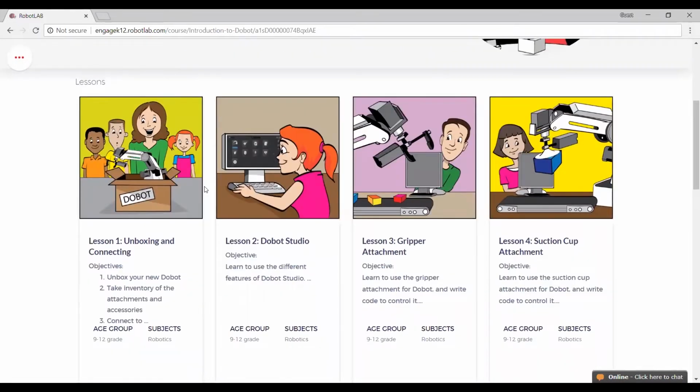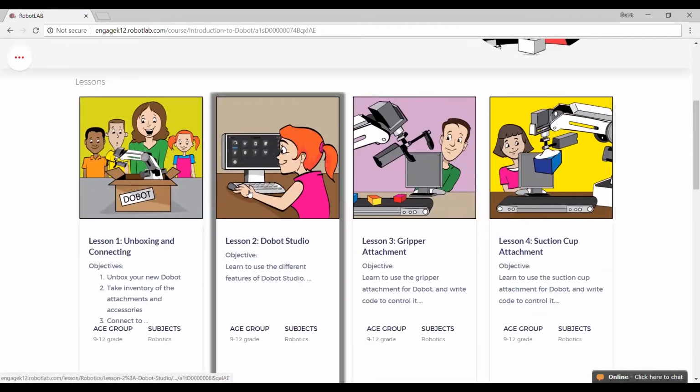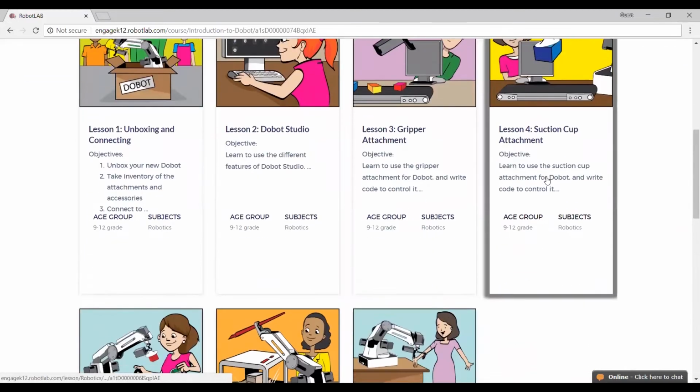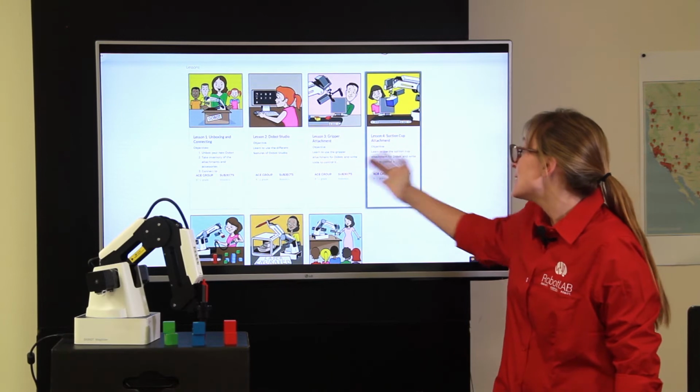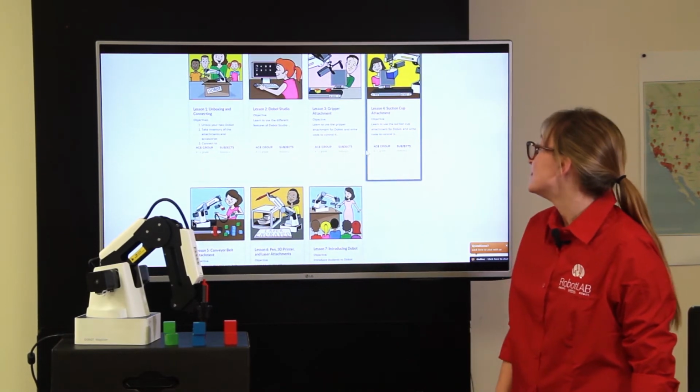It starts with unboxing and connecting, then learning how to use the DOBOT Studio platform, and then next goes through each and every attachment individually. So let's dig into Lesson 3, Gripper Attachment.